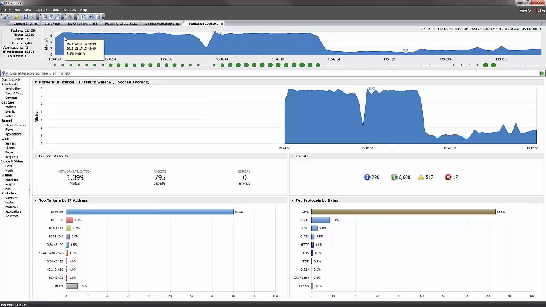When you first open up a capture file that's not currently active, it's going to show the summary of what's going on in that capture file up in the top overview pane. And that'll show you, of course, the timeline across the length of the capture. The left-hand part shows you the number of packets and flows and its associated information for that capture.